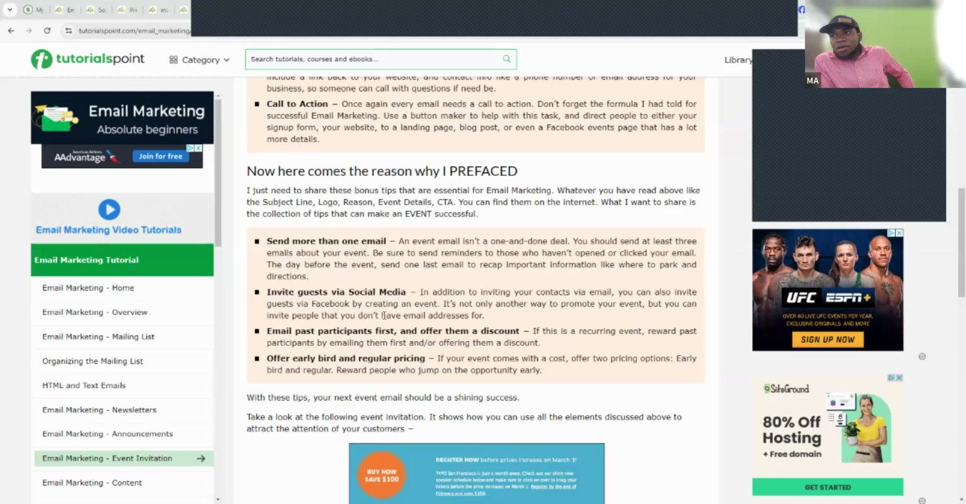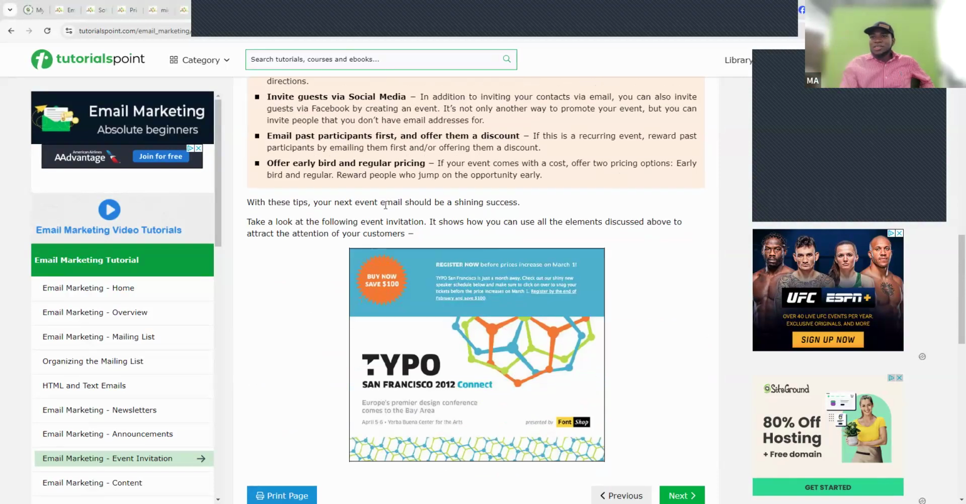Okay, if this is a recurring event. Offer early bird and regular pricing. If your event comes with a cost, offer 2 pricing options: early bird and regular, meaning those who register early get a discount, something like that. Reward people who jump on the opportunity early. With this tip, your next event email will be a shining success.